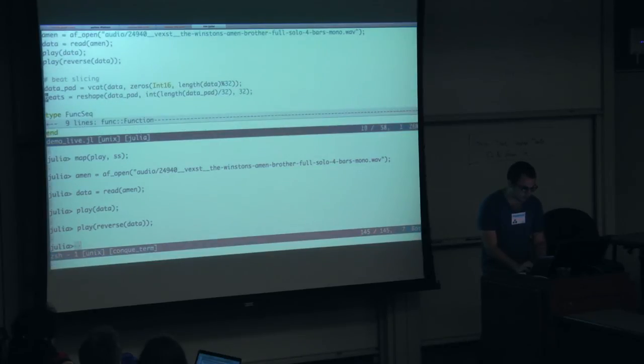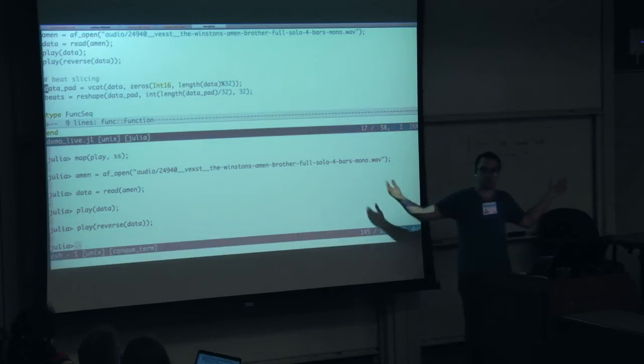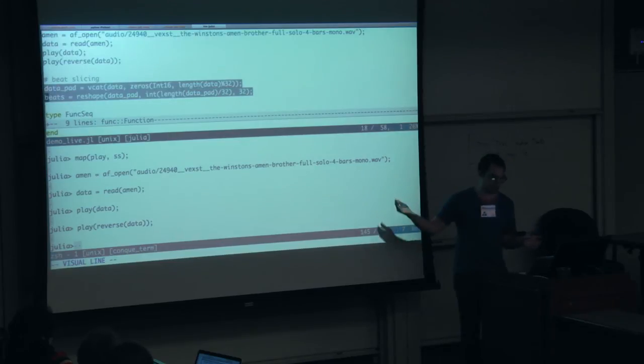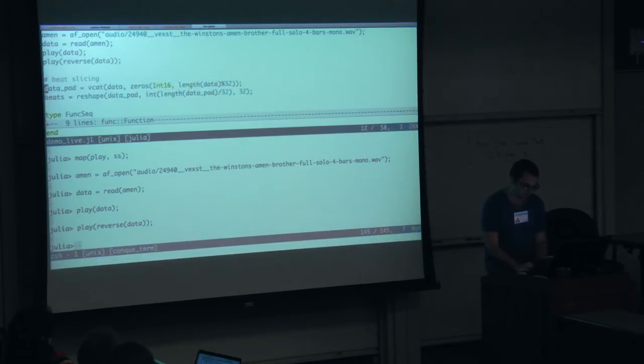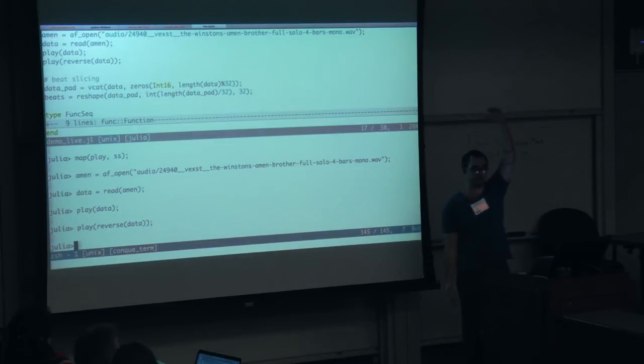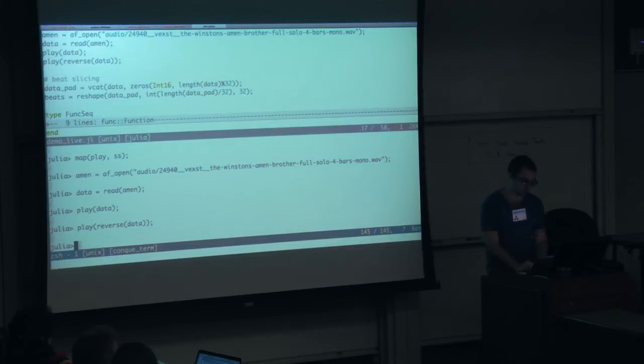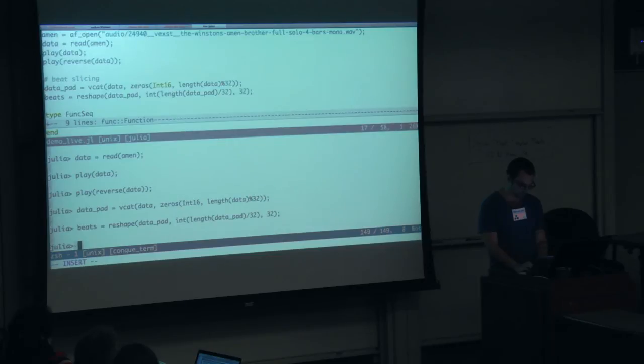The whole thing is cool, but I want to be able to do things with little pieces of it. So the first thing I want to do is pad it out so that it's a multiple of 32 samples, and then create a matrix where the columns are the audio samples, so you have as many columns as slices. I'm going to cut it up into 32 slices. So now beats is basically 32 slices of that audio.